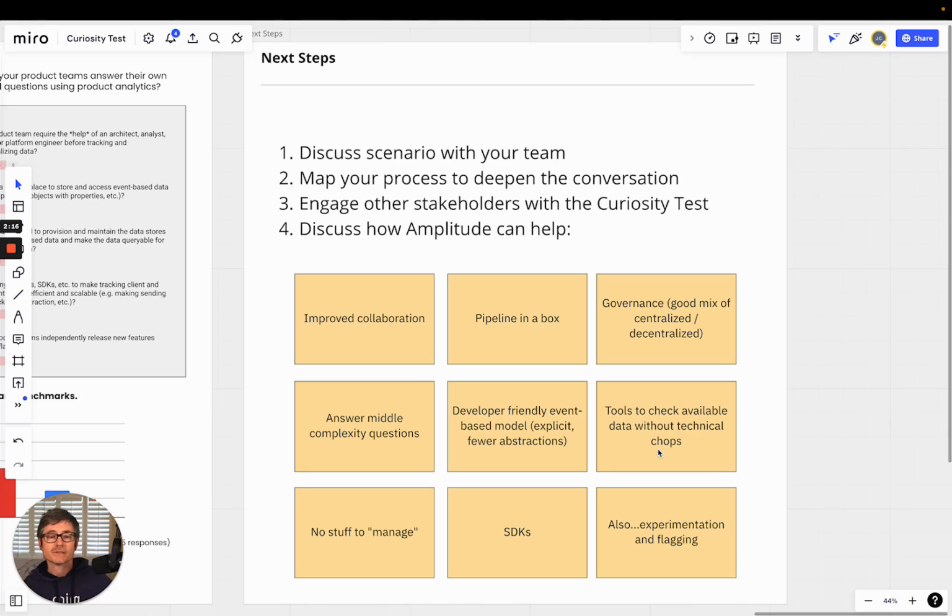Amplitude has many benefits, like improved collaboration. It's going to reduce the costs of managing all this stuff. It's more developer-friendly. It's got great SDKs. We'll go into more depth later, but take the curiosity test, see how your team stacks up, and then explore the resources after the survey.